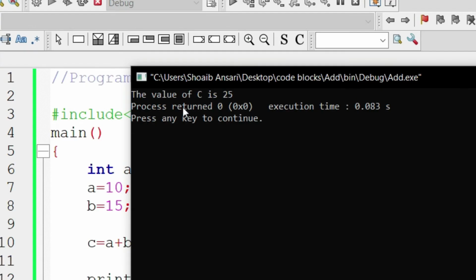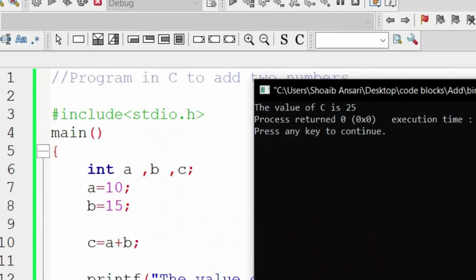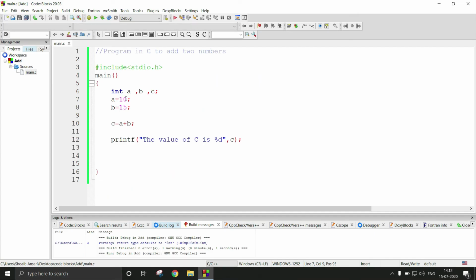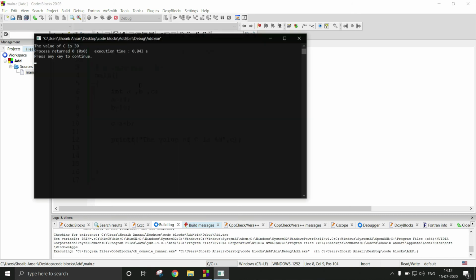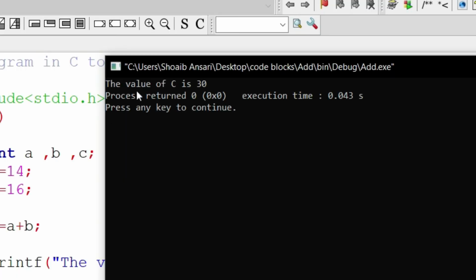As you can see, the value of c is 25, that is 10 plus 15. Let me now change the values. Let me now change here as 14 and now here 16. Okay, now let me just run the program again, and as you can see here, the value of c is 30, that is exactly 14 plus 16 is 30.